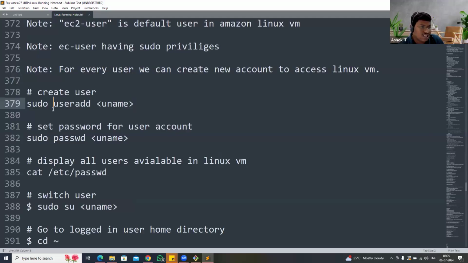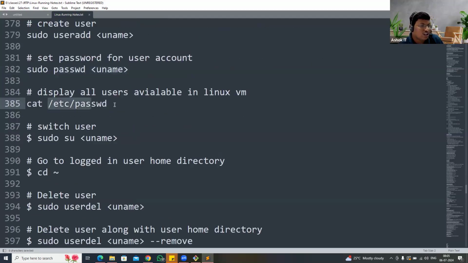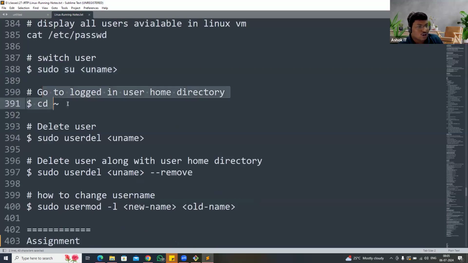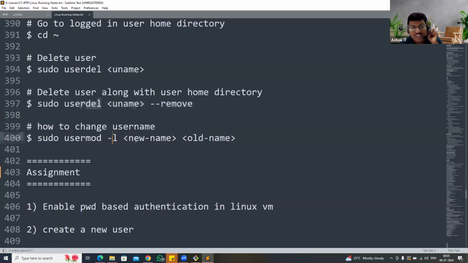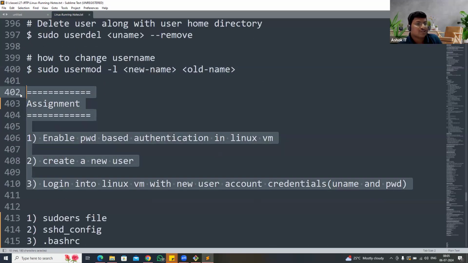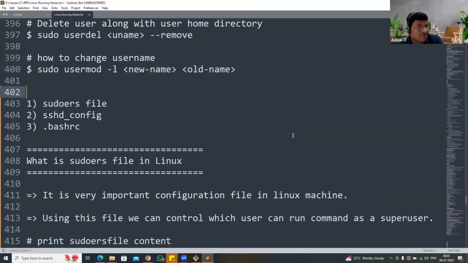So like this, you can create the user, you can set the password for the user, you can see all the users which are available in the Linux. We can switch from one user to another user and we can go to the logged in user's home directory. We can delete the user, we can delete the user along with the home directory. We can change the username also. And we are able to connect with the Linux machine by using username and password.